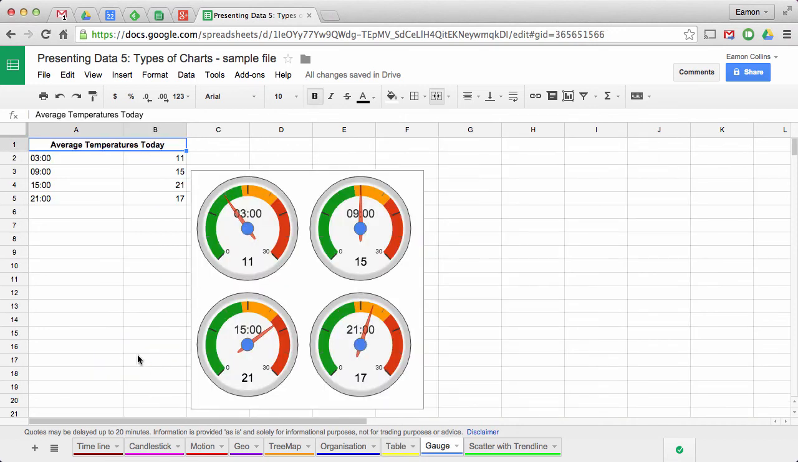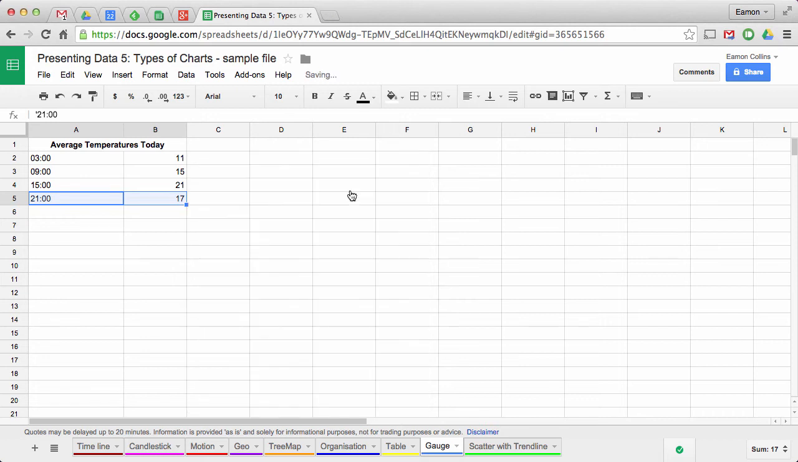The gauge chart can represent one type of data. So what we have here is average temperatures during the day. So between 3 and 9 o'clock it'll be 11 degrees, 9 o'clock to 3 o'clock will be 15 degrees, 3 o'clock to 9 o'clock will be 21 degrees, and from 9 o'clock onwards it'll be back down to 17 degrees. So just delete this and recreate it.